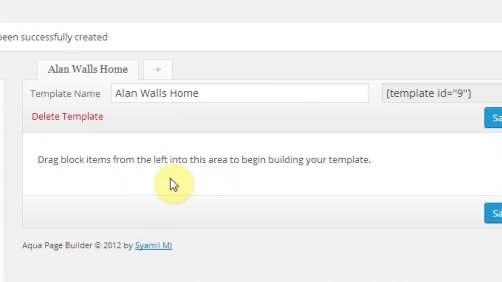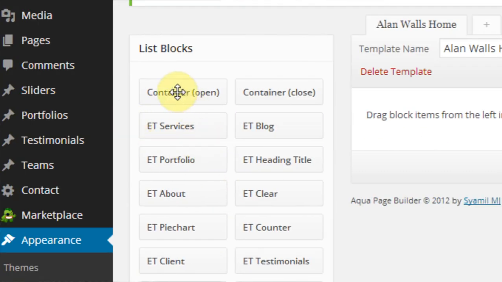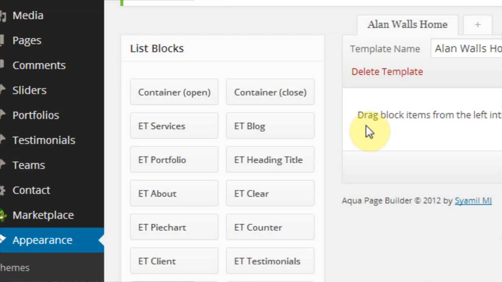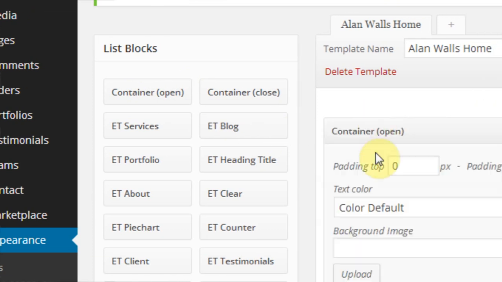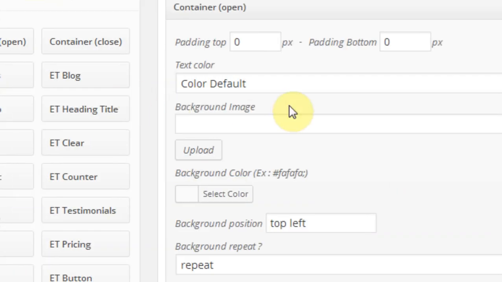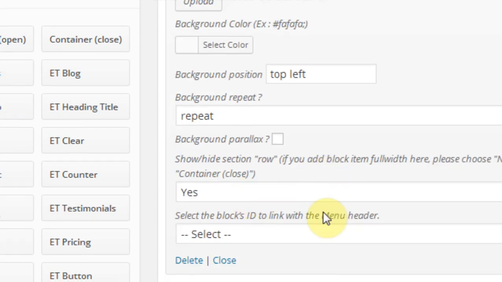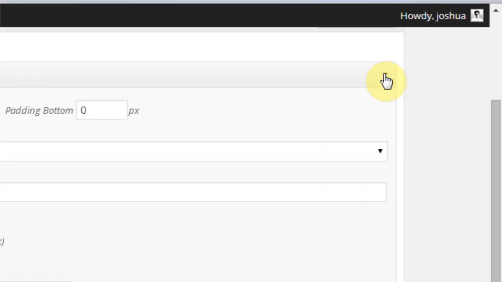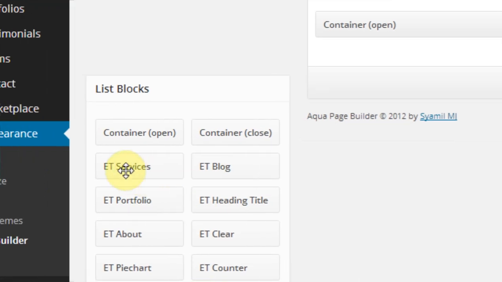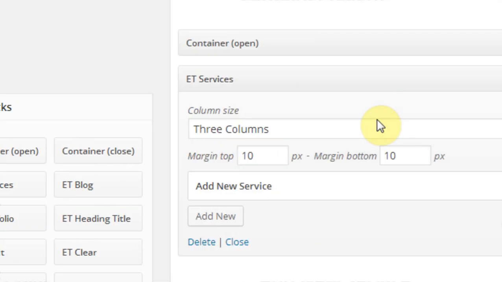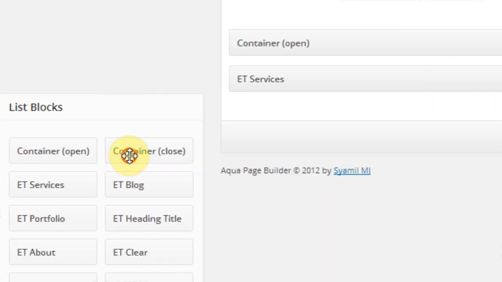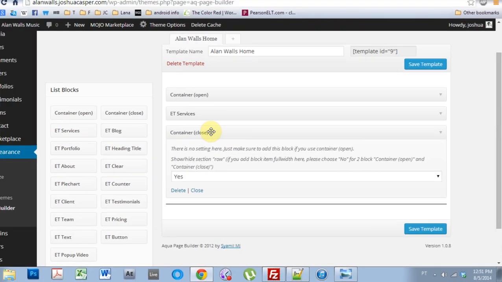Sweet. Next thing we're going to do is, every section has to have a container open and a container close. So right now, I'm just going to put a container open. We're just going to leave it at a default color for now, no background image, and that's looking good. Then I'm going to drag in a services, and then a container close.